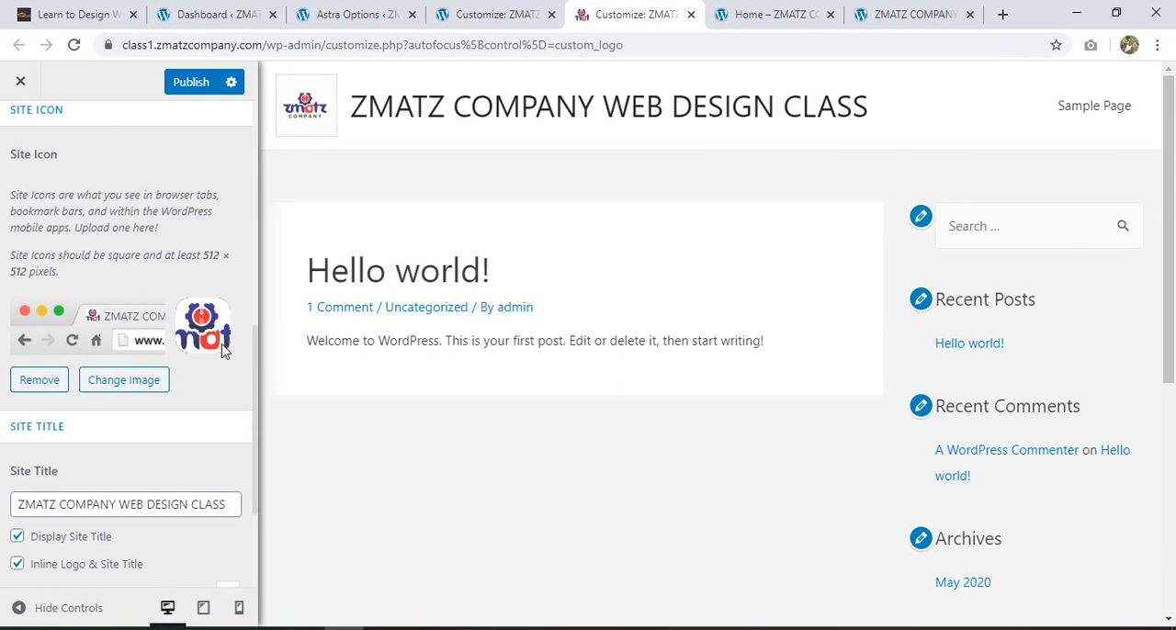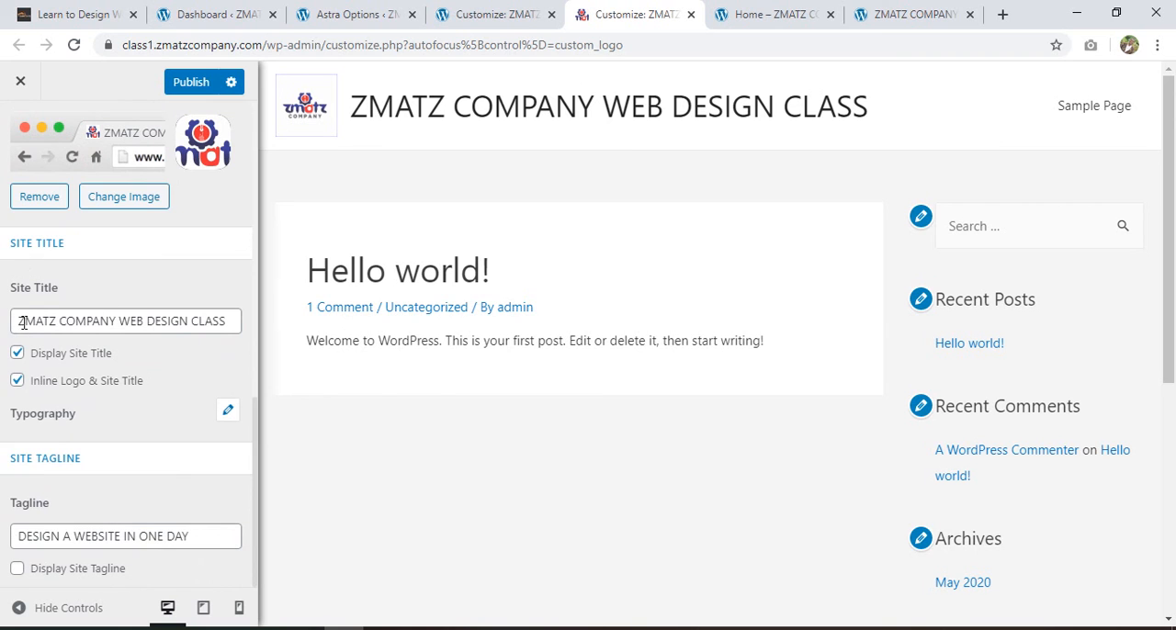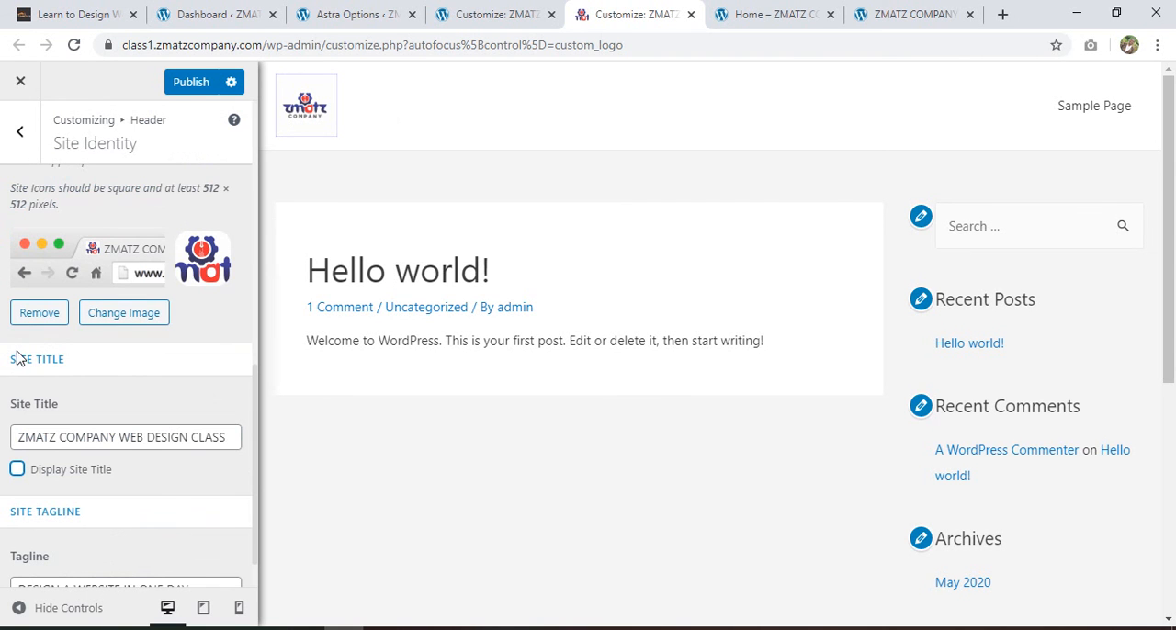Okay, so you can see it's looking better now. I no longer have that WordPress. Then you can see the tagline. This is where you edit your tagline: smart company web design class. I can decide to even remove it totally. I don't like the way it's displaying, so you can remove it.